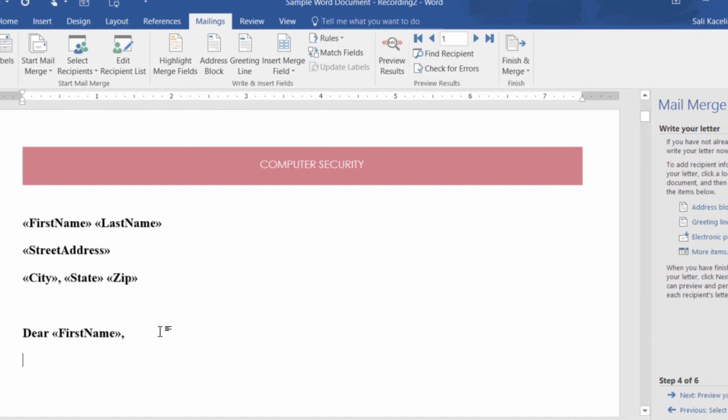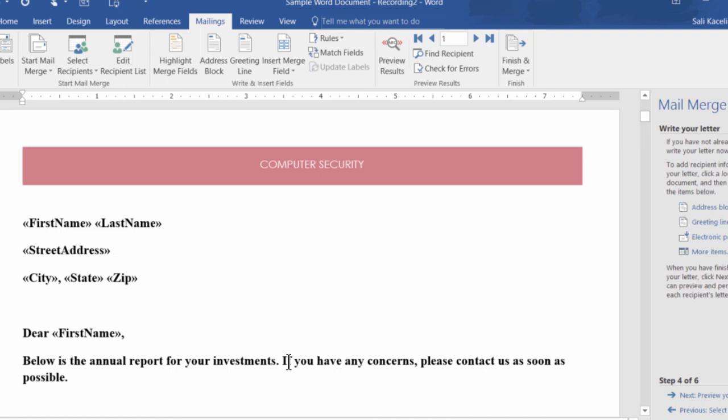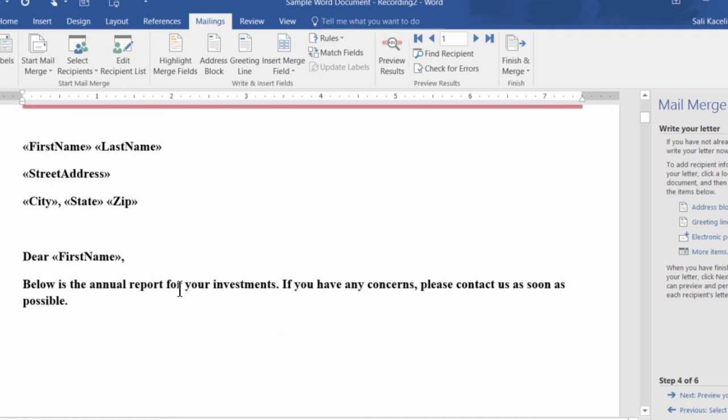Now in here you would write your letter. You'd say below is the annual report for your investments. Let's assume this is an investment report. And if you have any concerns, please contact us. You could also insert here, remember in Excel we had a comments field, you could put a comments field in here. Now at this point you put your name there. You could also insert an image if you needed to, or a logo, or whatever, it's going to be duplicated across all the pages.